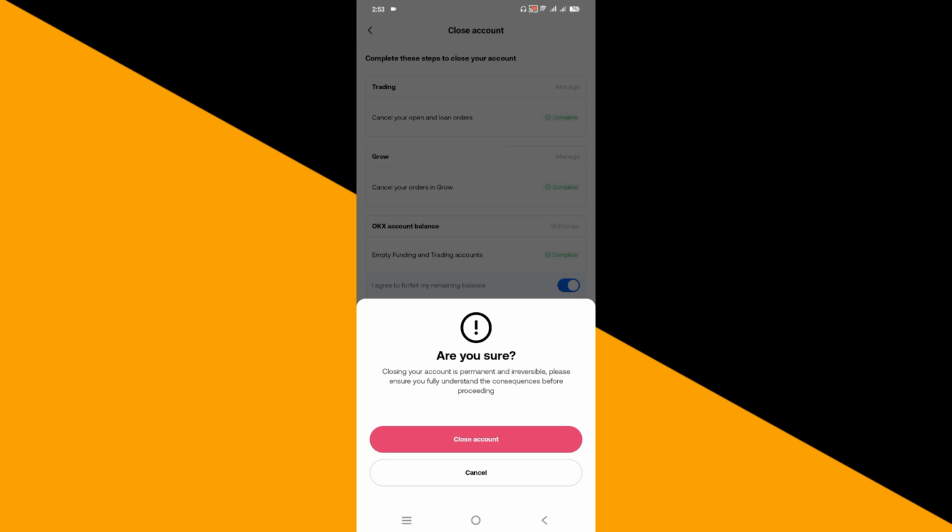So by tapping on close account, your account will be permanently closed and this action cannot be undone, and you'll be able to delete or close your OKX account.